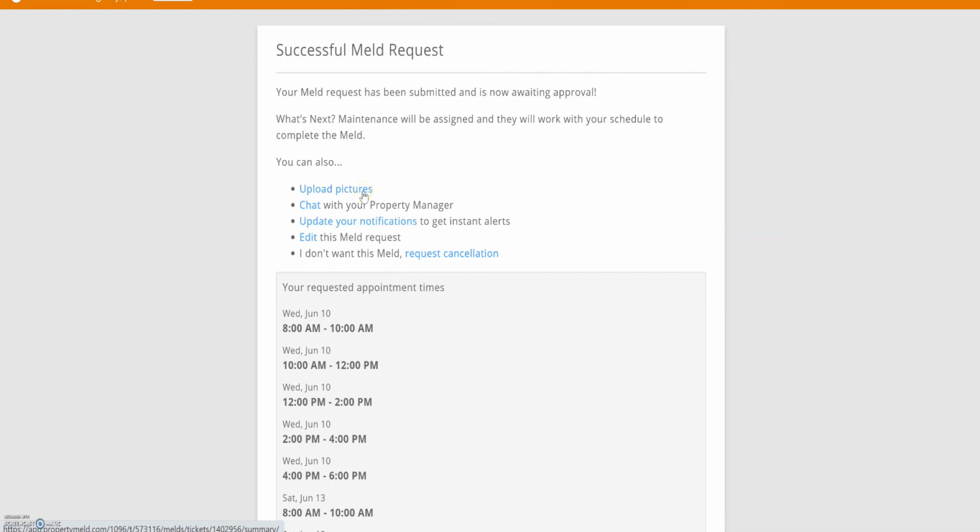We request that you upload pictures for all maintenance requests, so we know and have a better understanding of what's going on. Again, more detail here will save you time and effort later, because we're just going to ask for this information anyway once our team starts reviewing that maintenance request.